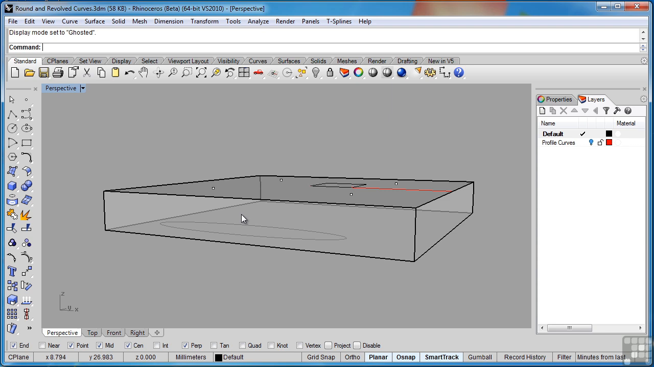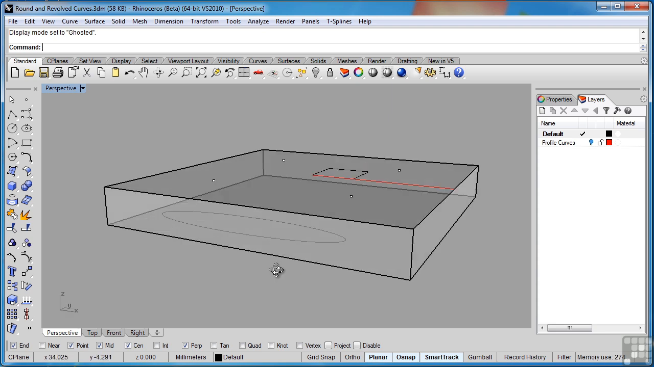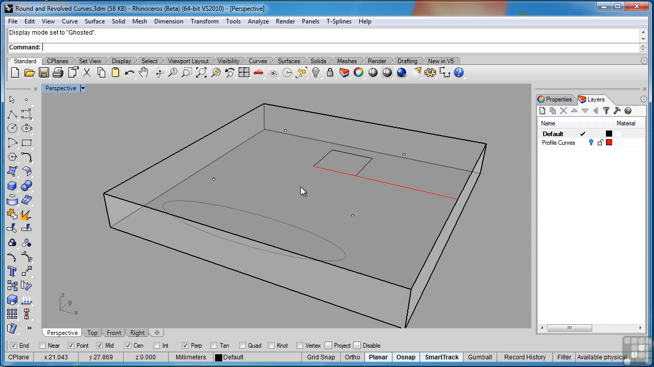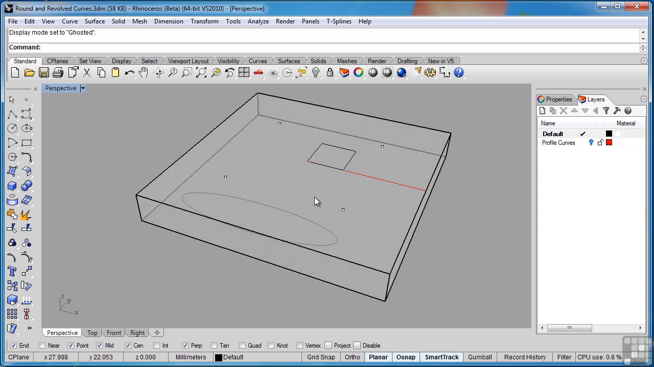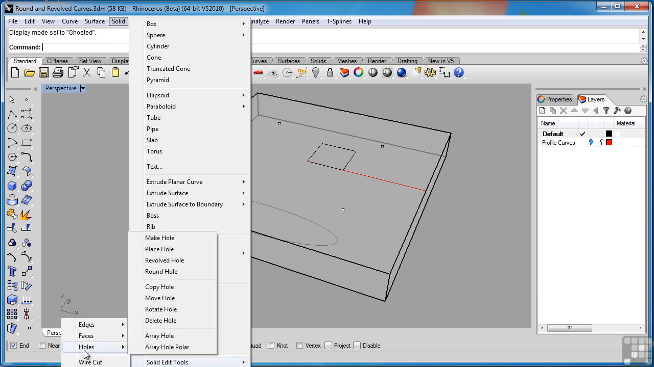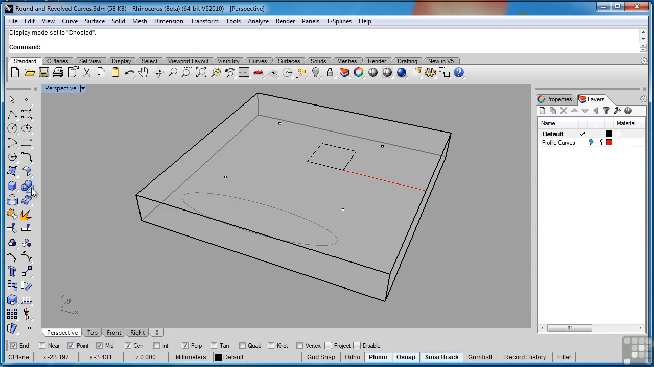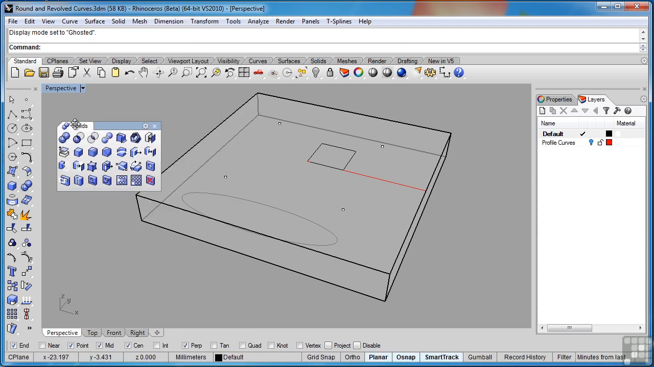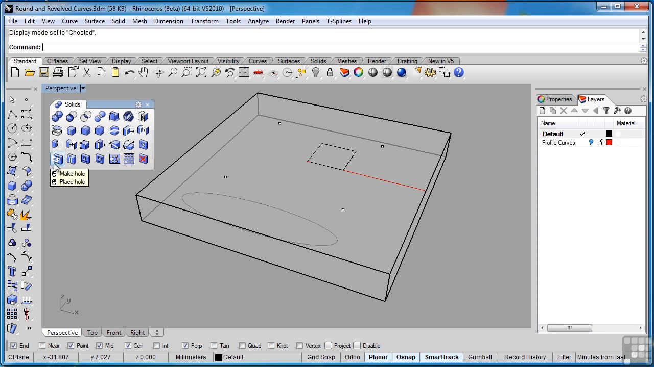If I switch to ghosted mode, you can see that the elliptical object I drew is drawn right on the ground plane, whereas this object is drawn on the top surface. And it doesn't really make a difference to the make hole command. So like before, we can find our hole commands down in the hole section here. That would be the make hole command. Or we can pull all of our commands from the toolbar, which is what we'll do. And it's this icon here, make hole.